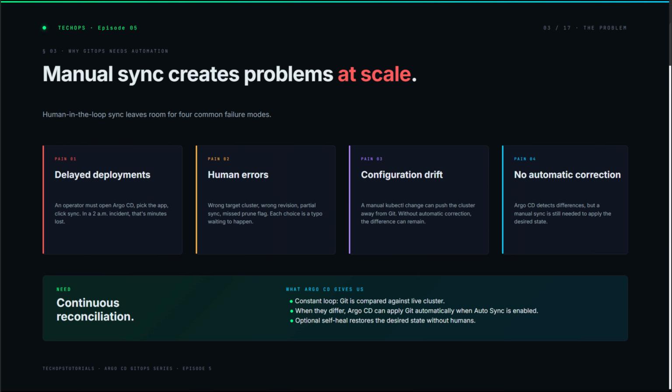Now let's look at why we need automation. Manual synchronization works, but it requires a person to start the sync. That becomes harder to manage as the number of applications and deployments grows. The first problem is delayed deployment. Someone has to open Argo CD, select the application, and start the sync. If that person is not available, the deployment waits. The second problem is human error. Someone can select the wrong application, the wrong cluster, or simply miss a step.